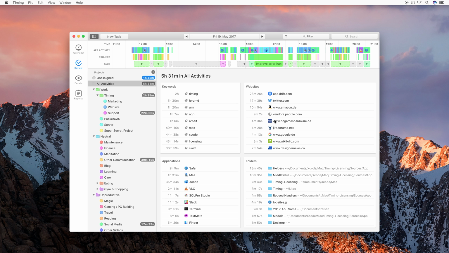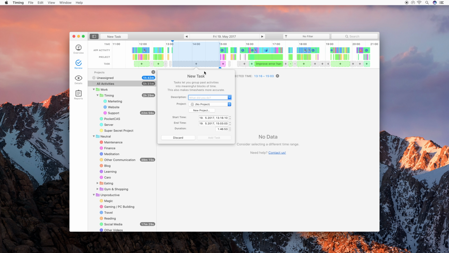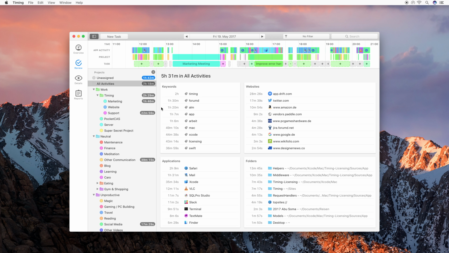You can also see that even in the empty time over here, timing has still created a gray task suggestion. This suggestion, for example, lets you create tasks even for time when you were not on your Mac, for example, in a meeting. So let's say I had a meeting about marketing here. I would enter that here, select the appropriate project and click Add Task. And now, as you can see, all this time has now been assigned to the marketing project.